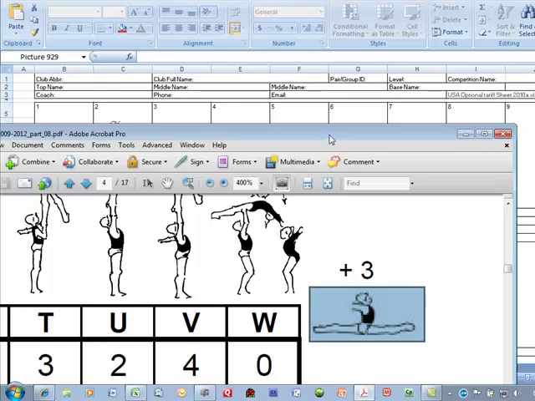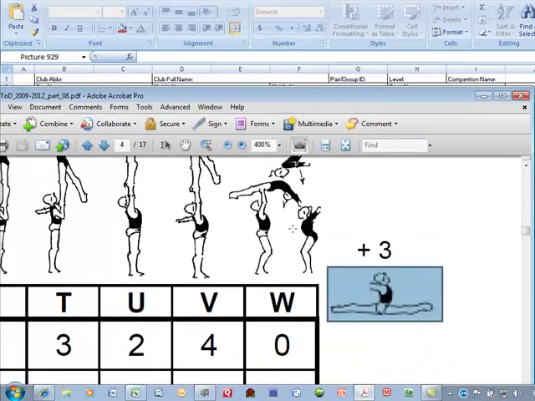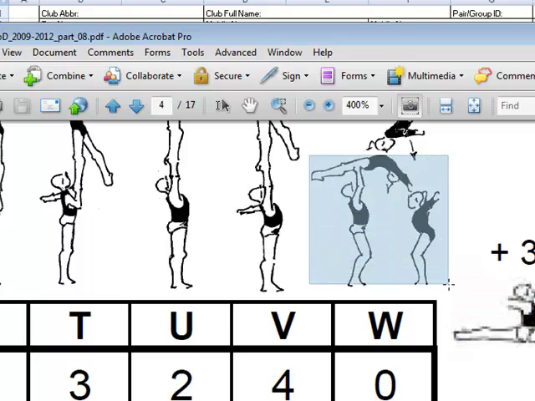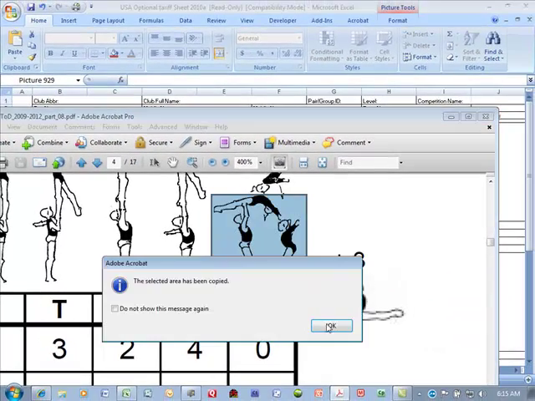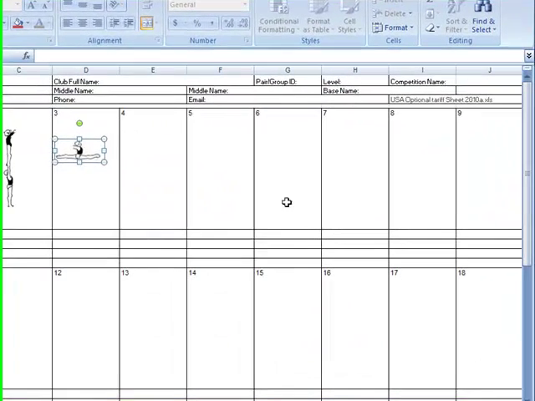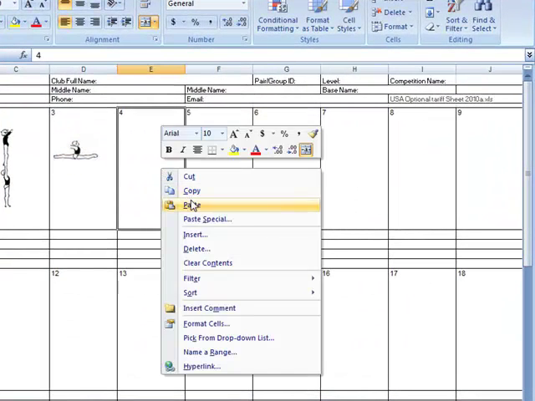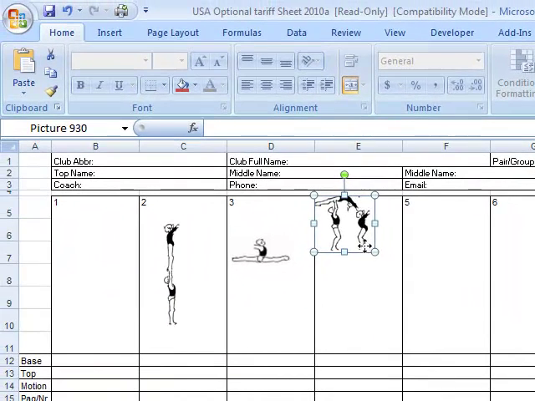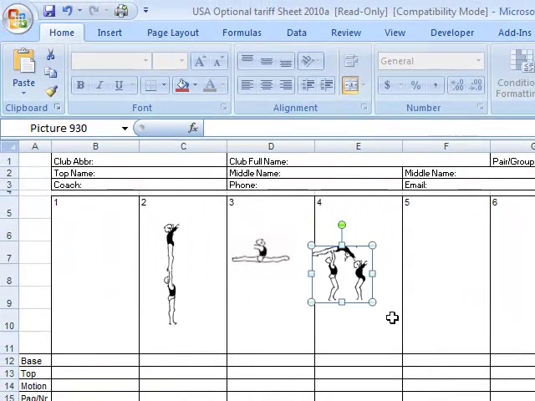We'll just go to another image, say if it was not clickable, if I wanted to click this and copy that, come over to the spreadsheet and paste it in, you can tell that the image quality there is much better. And so there you have it.